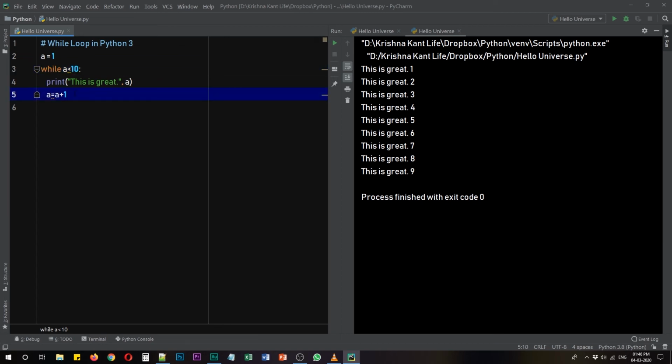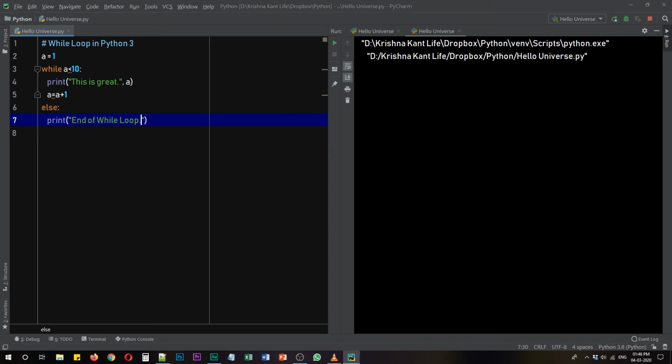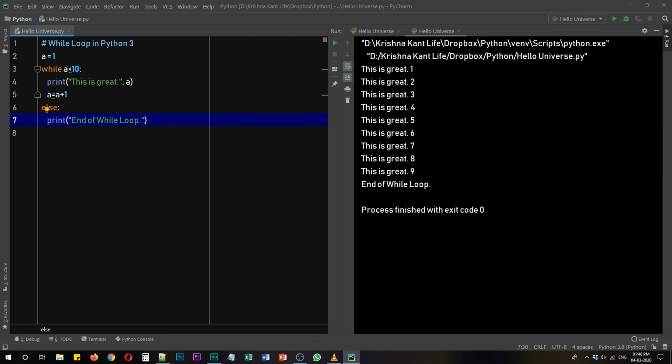We can also write an else statement with a while loop so that after the last iteration, after the last loop, it will print out that statement. So in the else block, I'm just going to write "end of while loop". That's printed. And as you can see, that "end of while loop" did not run 10 times. It only ran at the last of the 9th loop.